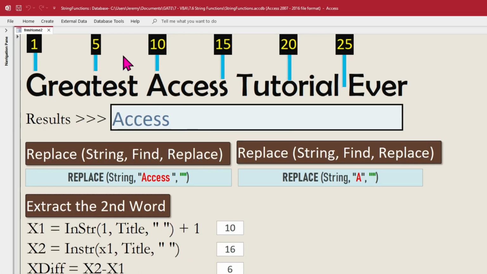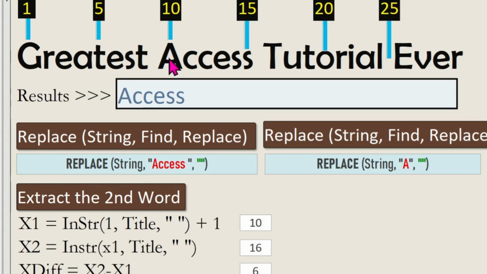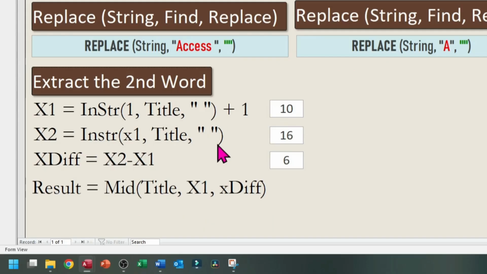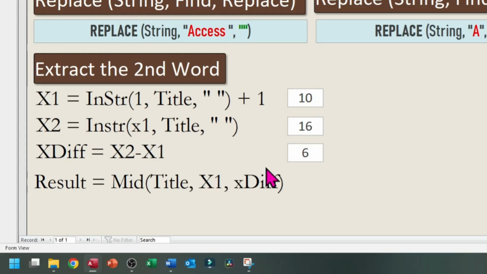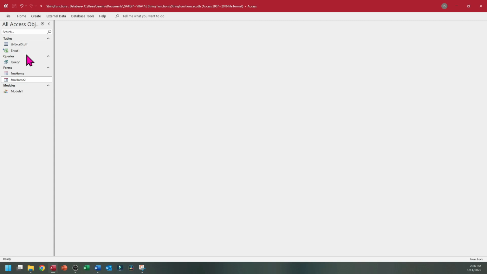x1 equals 10 because I found the first space and then I bumped it +1. x2, I started at x1 and I'm looking for another space. And again, there are some ifs in the code: if you don't find this, if x2 equals 0, then you know you're at the end already. And so you can just do a mid x1 and you don't need the diff, because remember, this is optional in the mid.